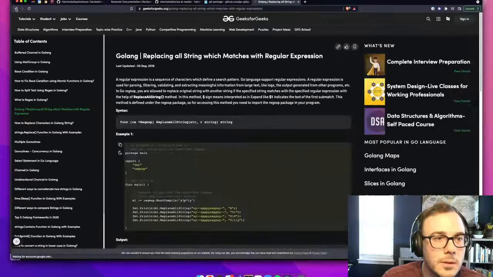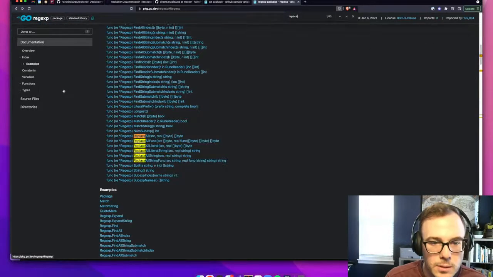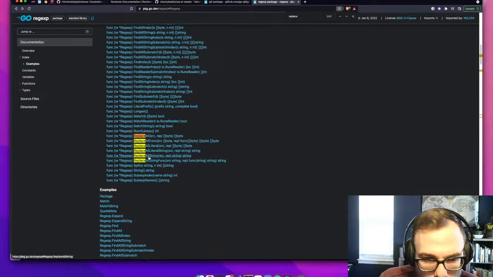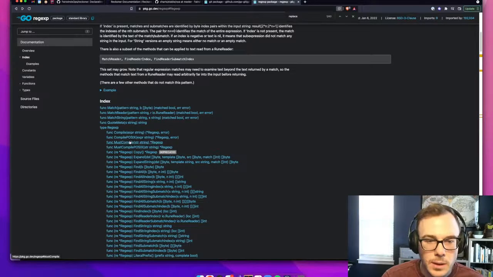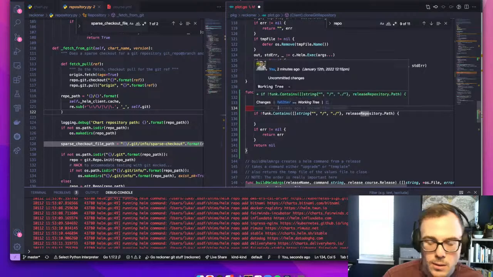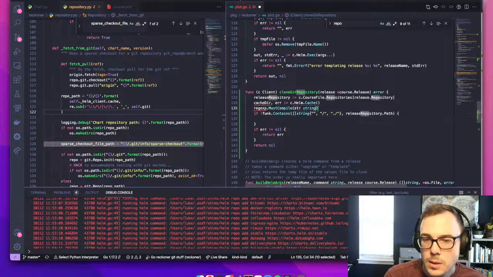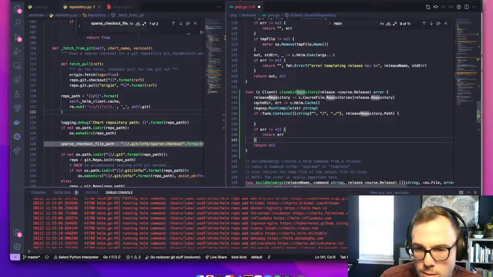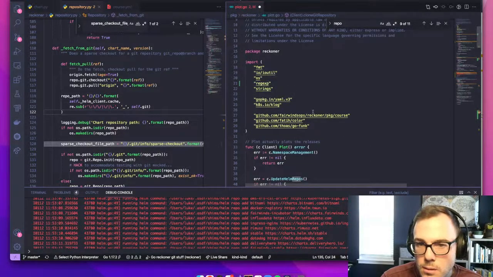Let's open that back up and just go back. Replace. Aha. Okay. I need a must compile. So let's do that. P must compile. I'll save so that it pulls in the regexp package up here.